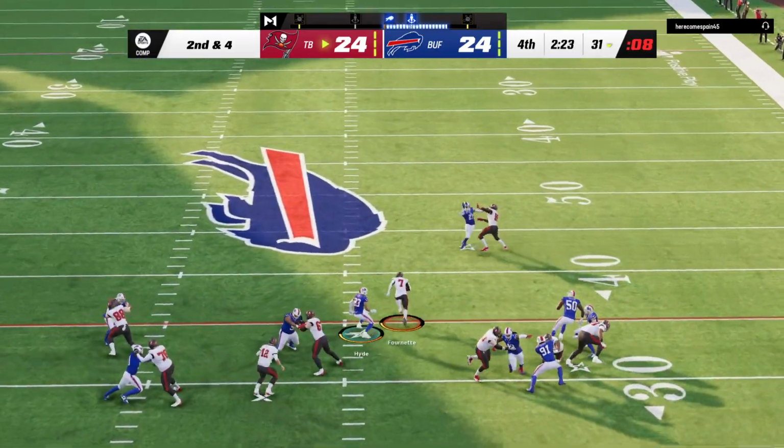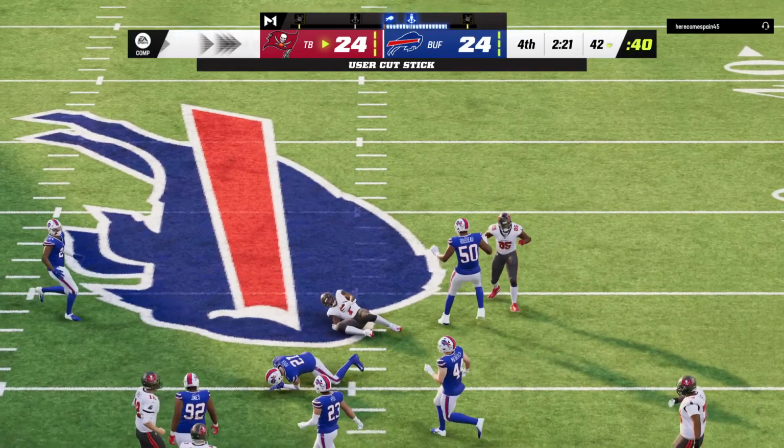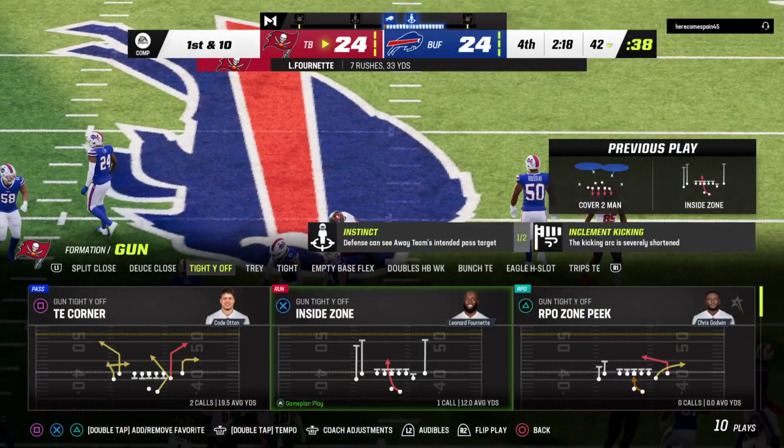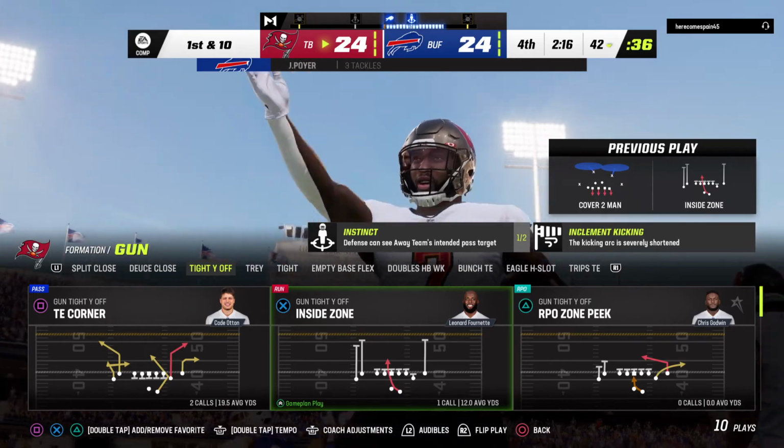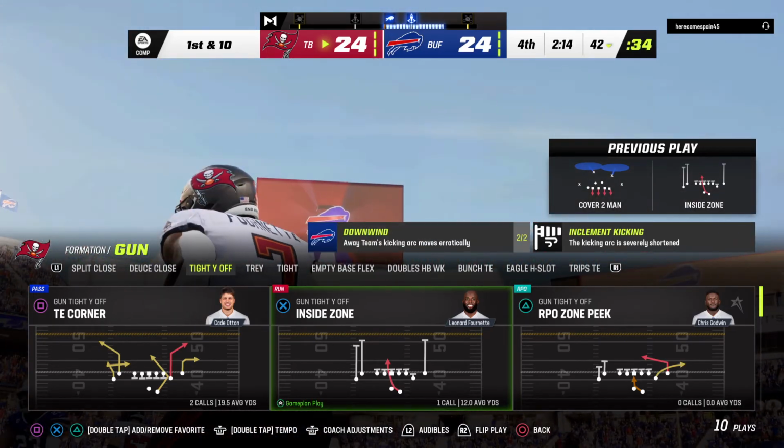They'll run it again with Fournette. And they get him down, but not before he takes it across the 40-yard line. That's good for a Buccaneer first, a pickup of 12 yards.